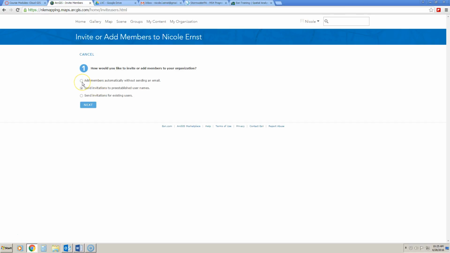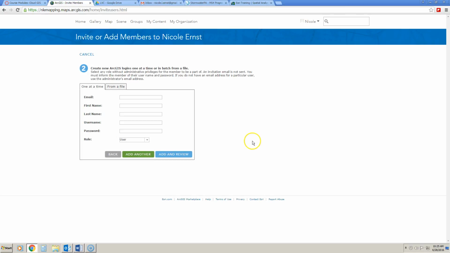The mechanism that I most often use is to add members automatically without sending an email, and this is where you would actually give them their username and their password. So if I go and click Next here, I would fill in this information here, decide upon a role, and then hit Add and Review and add the member.